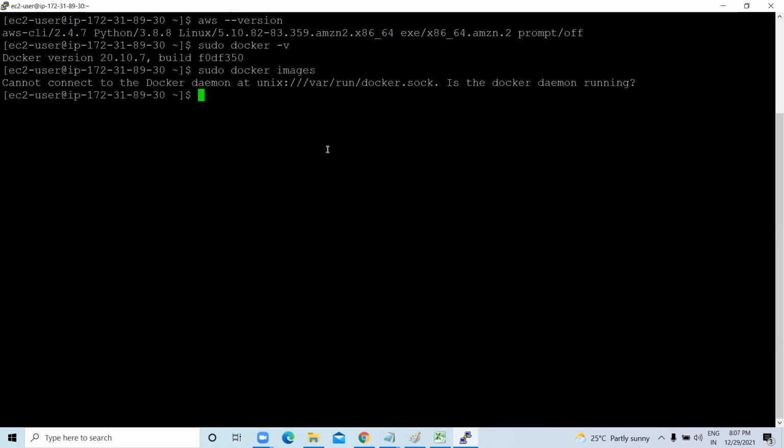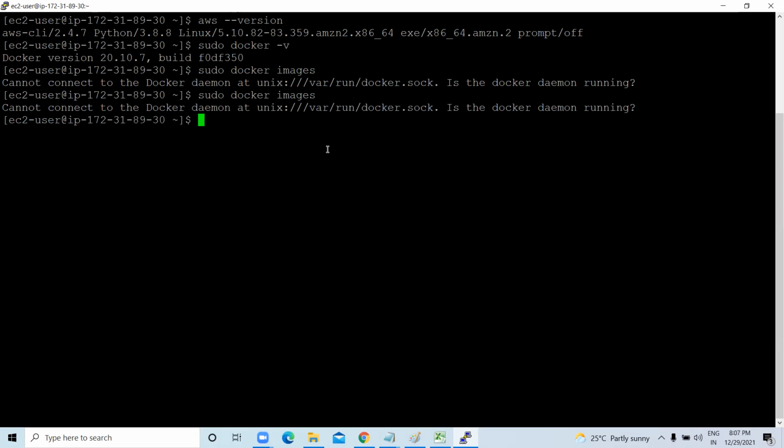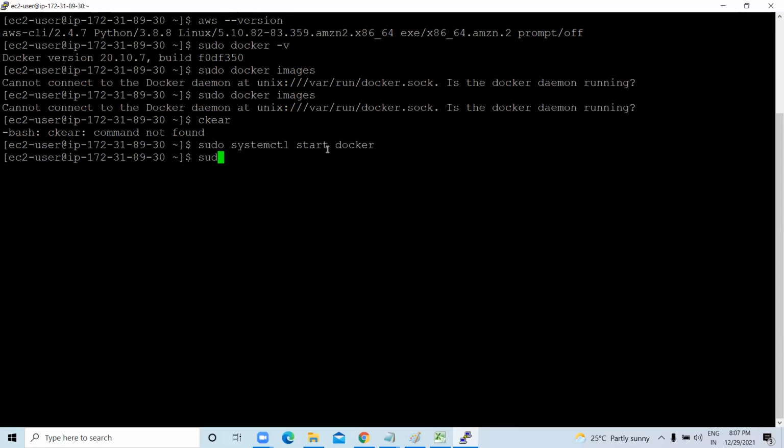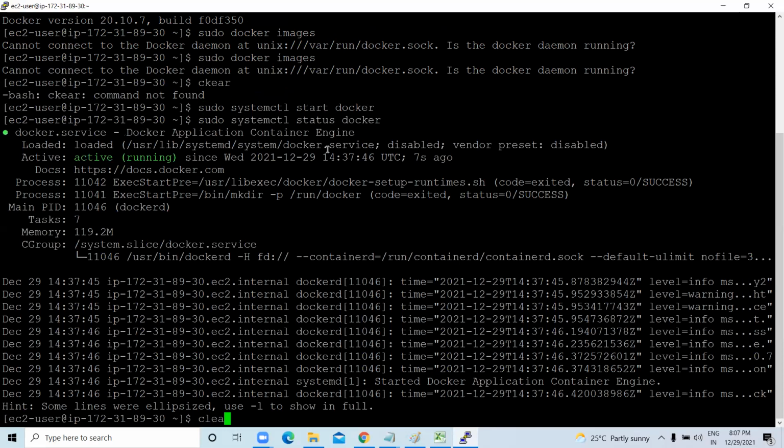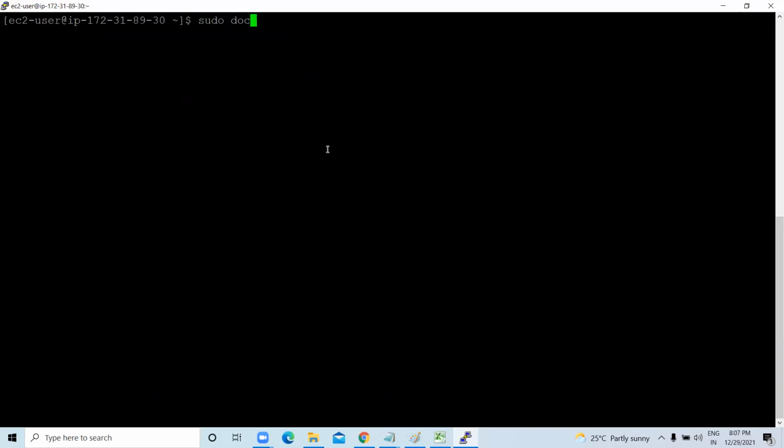Sudo docker images. Right now there are no images. Start the docker service: sudo systemctl start docker, and check the status with sudo systemctl status docker. This is running perfectly. Sudo docker images.